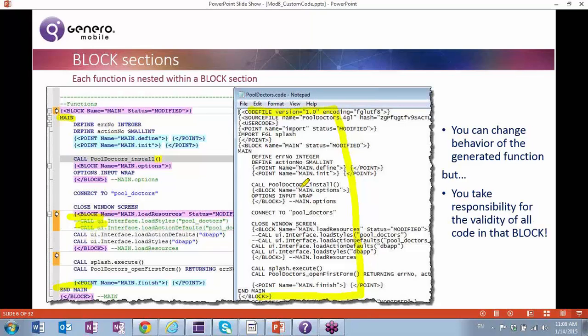So essentially, that means that you are now responsible for all the code in that entire main statement block and everything outside of that that you see here in this special .code file where it's reserved. So that's the problem with block sections. Essentially, you're taking over the responsibility of all the code in the whole block.